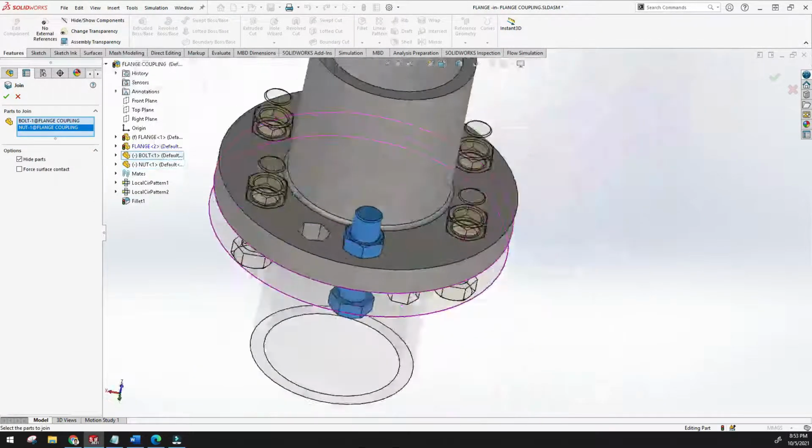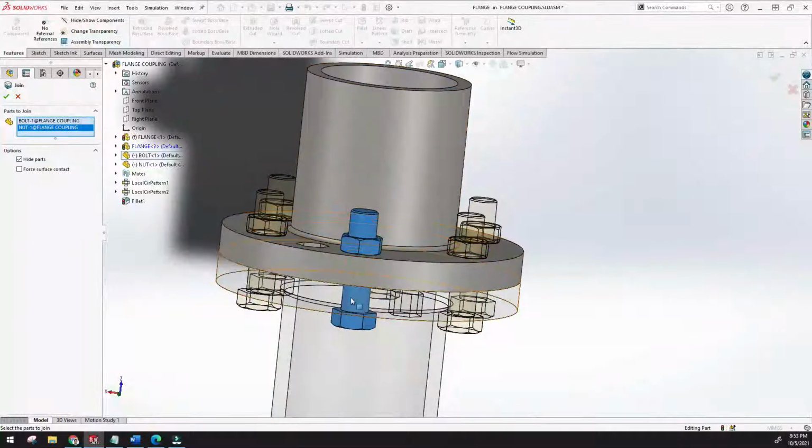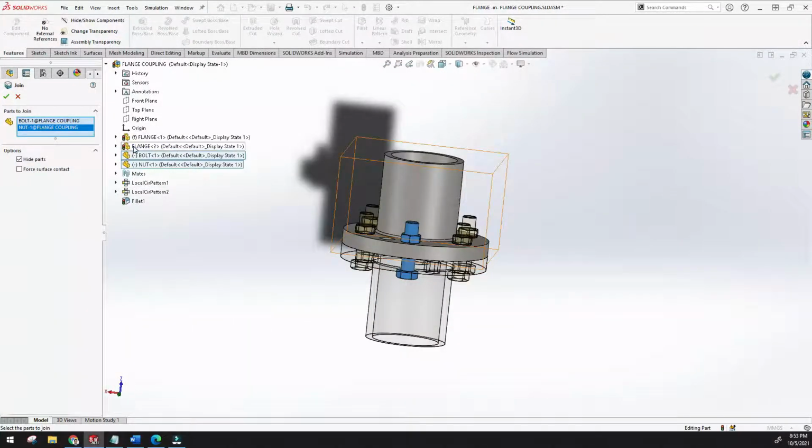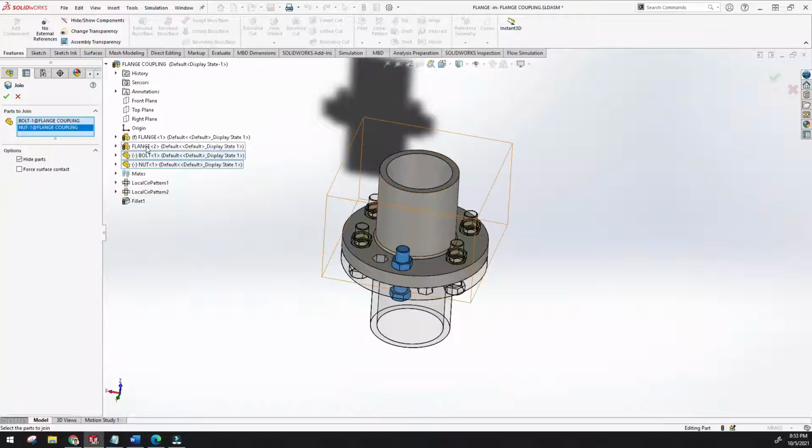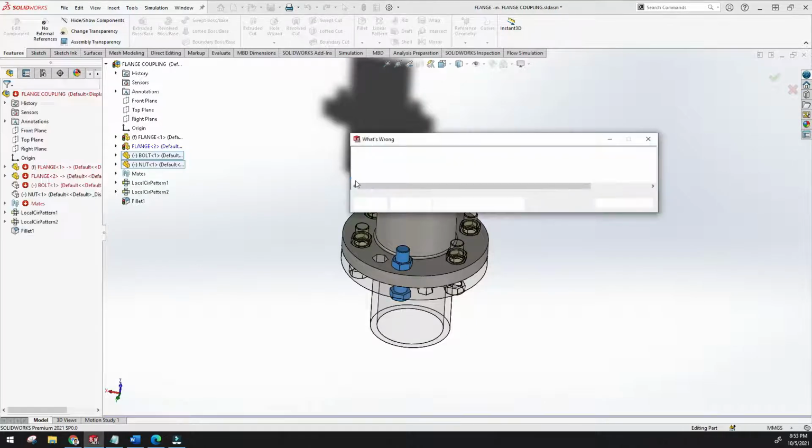Okay, so I have selected this bolt and nut, and this flange is blue. You can see the blue color. It means I have entered this space by using this flange model. That's why it's showing the blue color. Now just click yes, done.